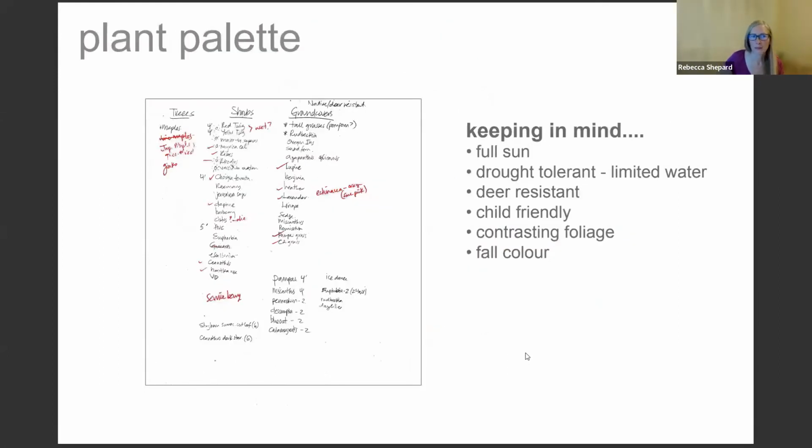And then this was my plant list, not very fancy, right? So we had full sun. We needed to have drought tolerant plants. We were going to have some irrigation, but not everywhere. They had a lot of deer and they had children. They also had dogs. And I wanted to have that contrasting foliage and fall color. So this was my list of plants for them.